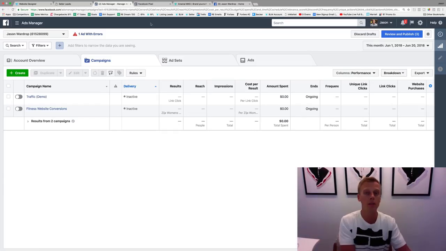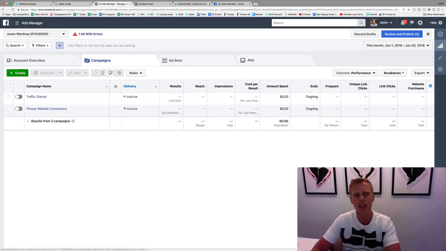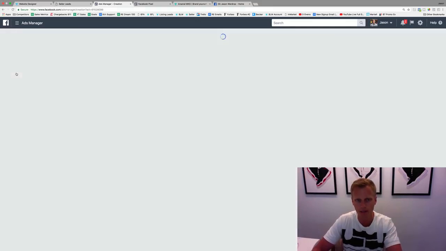So now that's going to communicate back and forth with Facebook anytime somebody visits this landing page, or anytime somebody actually becomes a lead. Okay, so now we're going to come back over here. We're just going to click this green create button right here.